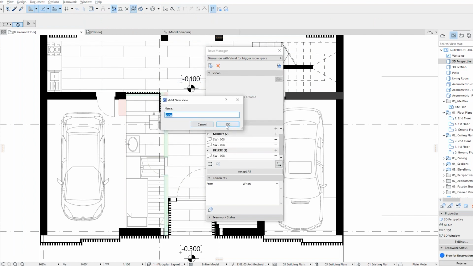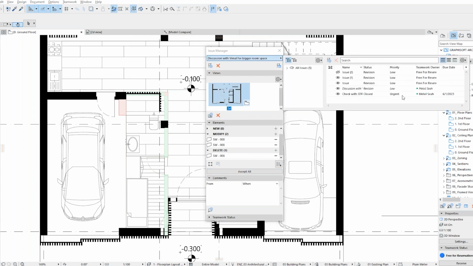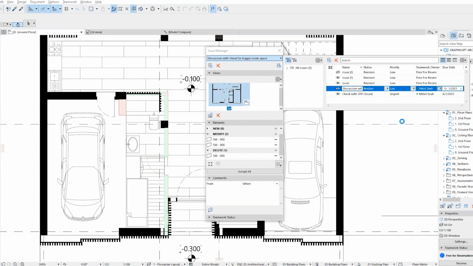And again, I just want to add in a field view. So maybe I just put in 2D again, and so on and so forth. So then I can actually assign this to someone else. So I will assign this to Vimao. So this is assign and send. So over here, when I click this, you can actually switch to other issues.